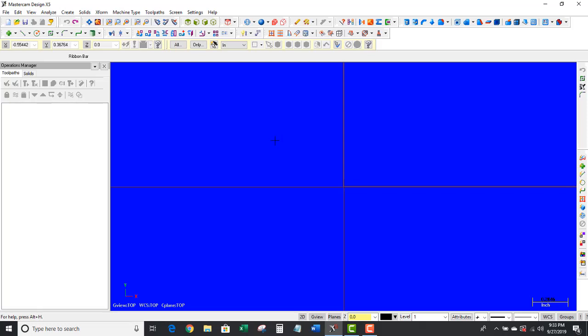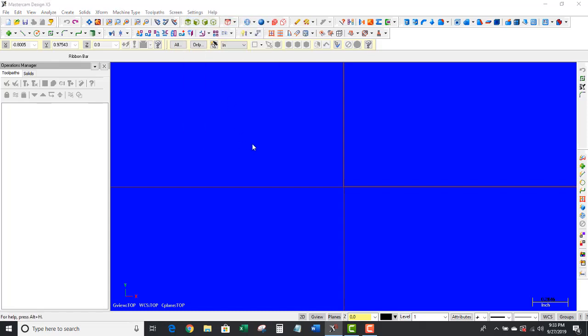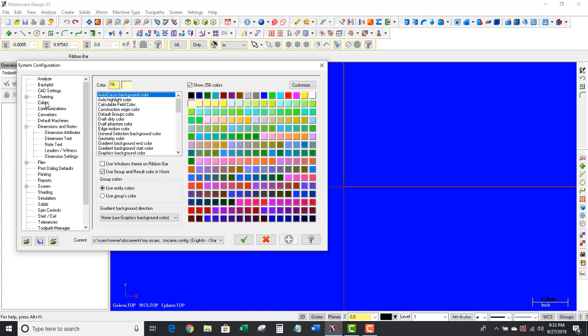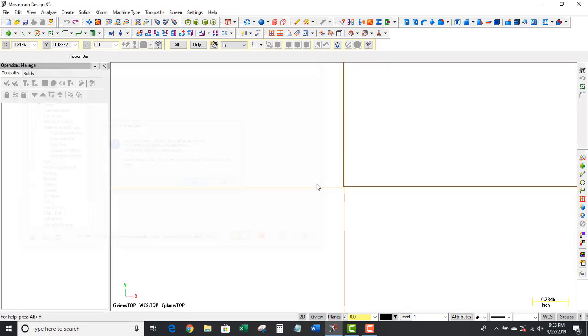Okay, so first of all, let's go ahead and change the color of the background. So for that, we go to Settings, we select Configuration, then over here on the left we select Colors. Then right here it says Graphics Background Color. Right now that is set to blue, and if you want to change it to white, then you click OK, and then it's going to ask you, do you want to save the current configuration file? Say yes, and notice how it just changed to white.